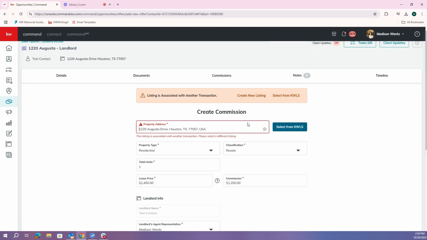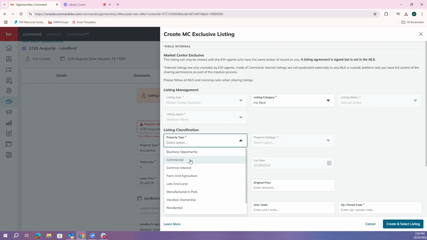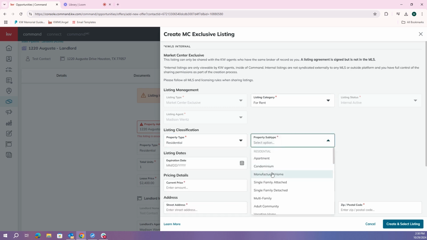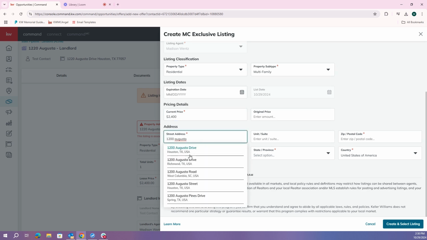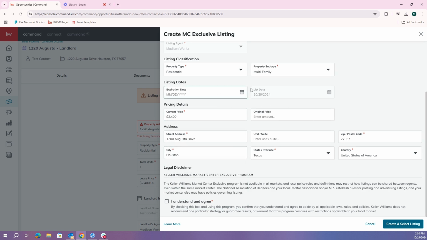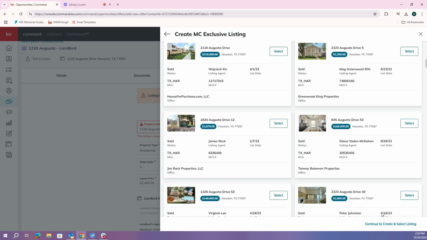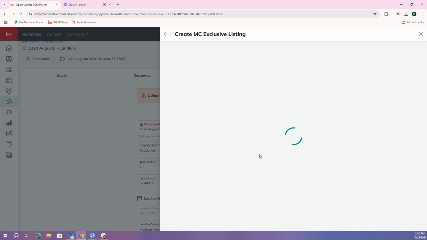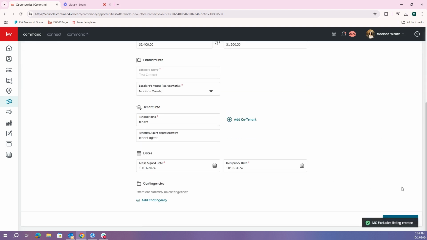Okay, I can't do that. So let's create a new one for rent. Residential. Let's say multifamily. Current price $2,400. Okay. Create. Continue. And there we go. So next, create commission.